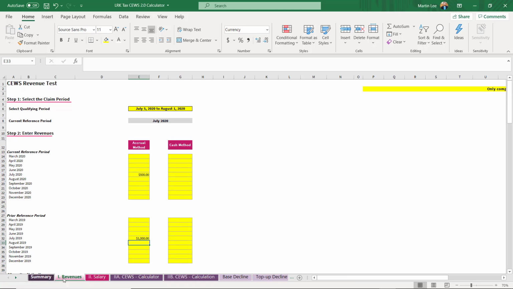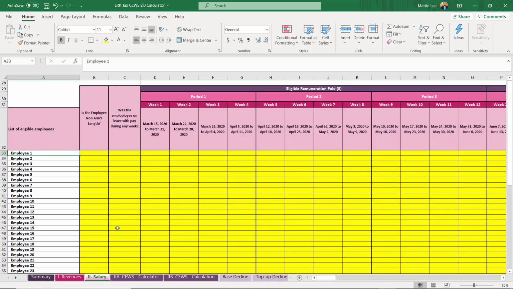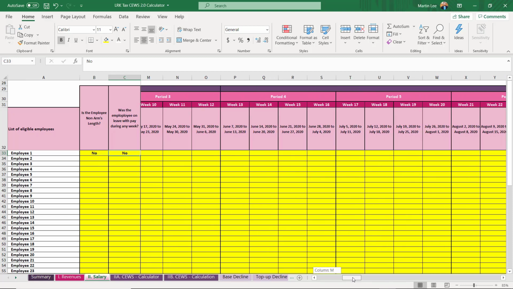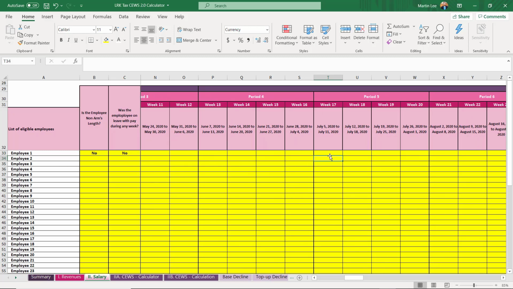Once you fill the first 2 tabs out, the third tab is really the salary. So let's assume we have one employee that is not non-arm's length, not on leave with pay. We're looking at July, so that's period 5. So suppose I have $500 per week for this employee. When you put this information in, you should be pretty much done.